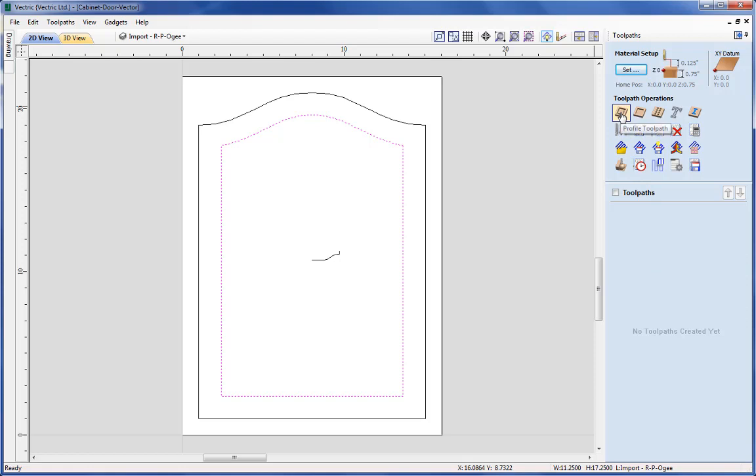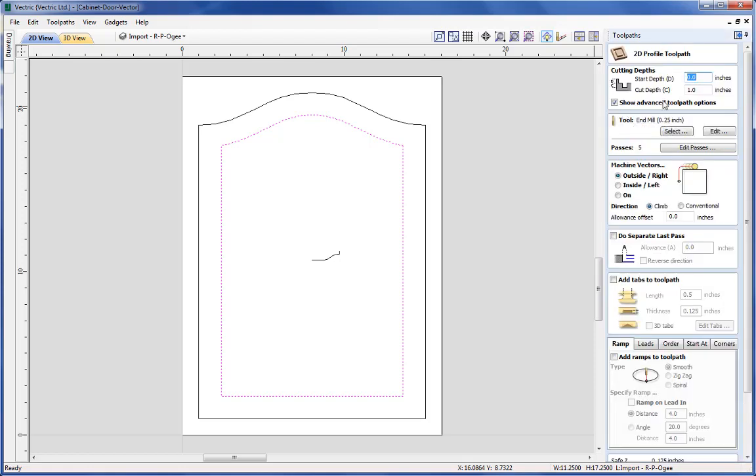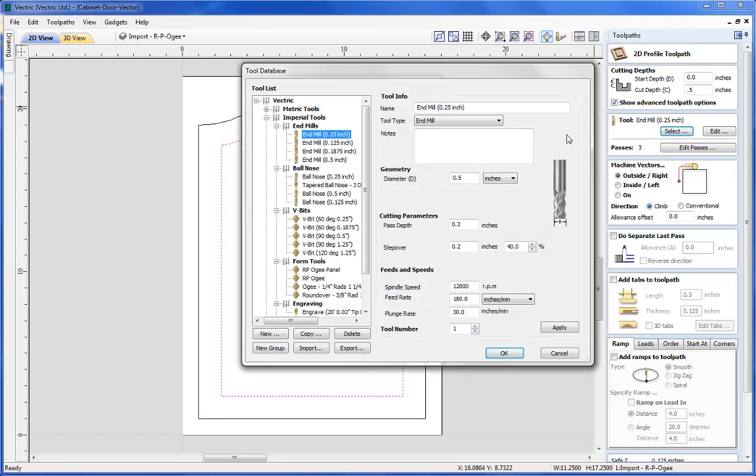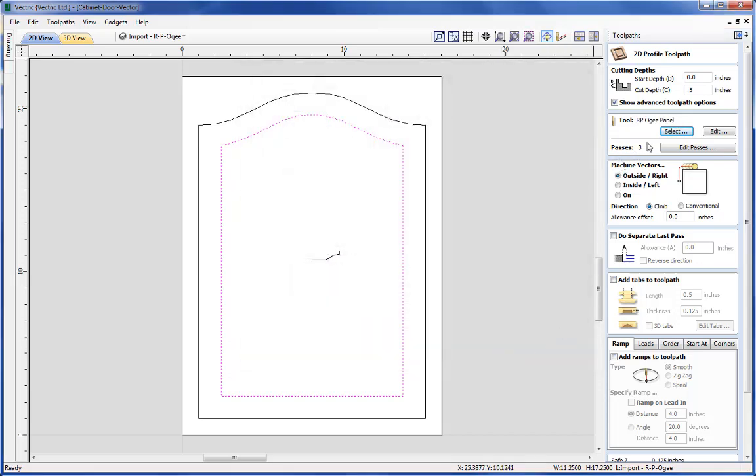and come down and raise the profile toolpath form. Our start depth will be 0, the top of the material, and we're going to cut down by a depth of 0.5 from that height. The tool we're going to use is not a 0.25 inch mill, but the RPOG panel form tool that we created from the vector cross section. And you can see that immediately 3 passes will be created, because the step down parameter was set to 0.2. Therefore the number of passes will be 3 based on the cut depth of 0.5 inch.